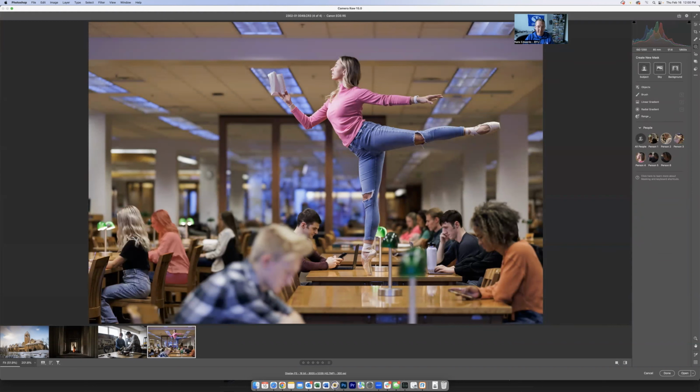Person 2 automatically masked her out. Person 3, it kind of got both of these guys in the foreground. She's person 4, person 5, person 6. So it does pretty good at automatically detecting multiple people in the image. And she's still a little bit off, so we're going to click on her, person 4.